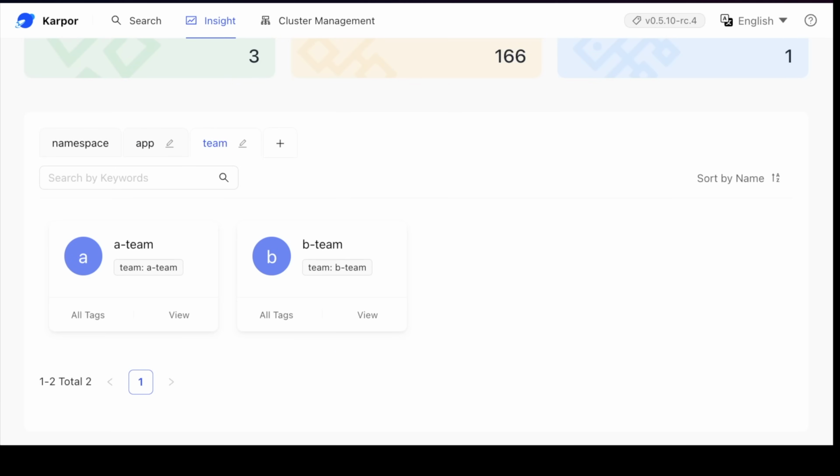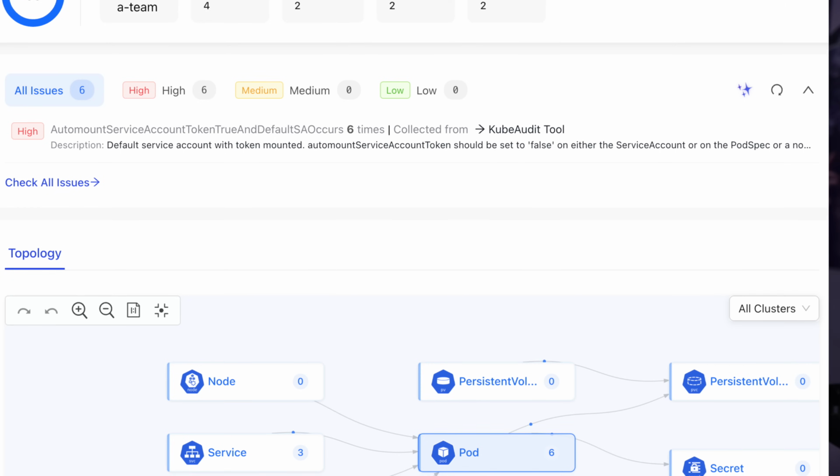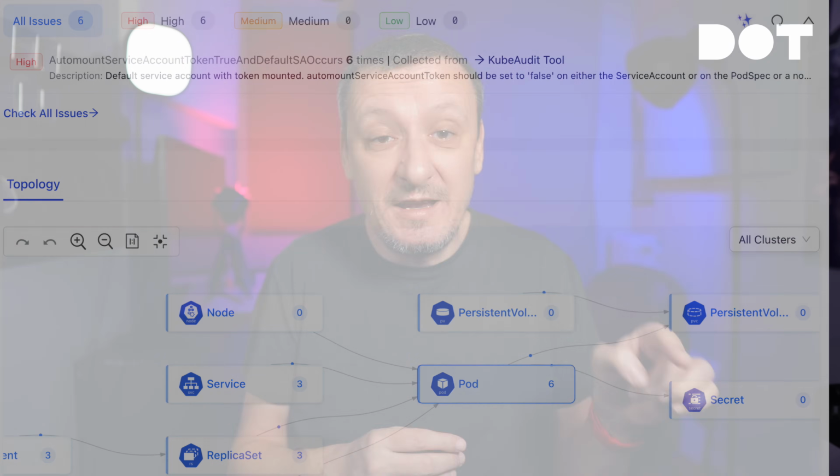matching label. Let's select the A team, and over there we can see a similar page we saw before, but this time only with resources that have the team label set to A team. As always, data is coming from all the clusters.